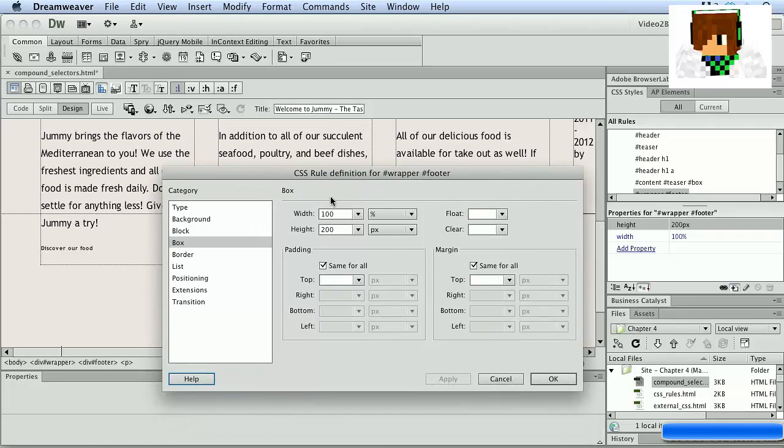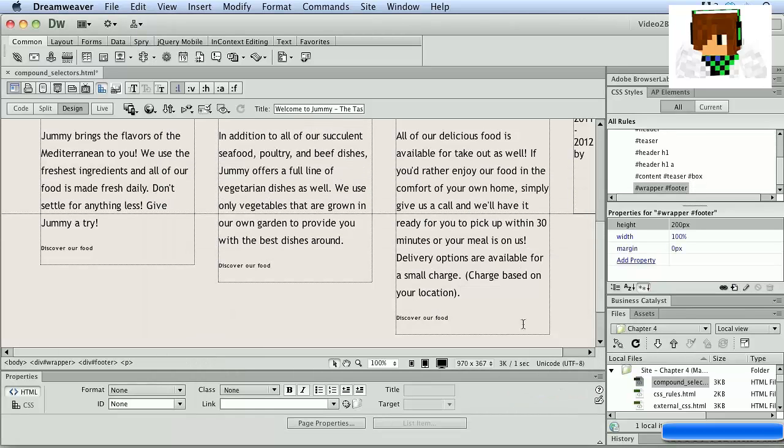So the one other thing we're going to do, we can go to the margin property and we'll leave same for all selected. And I'm just going to go ahead and set the value to 0. And that'll set them all to 0. We'll click apply and then just go ahead and click OK.